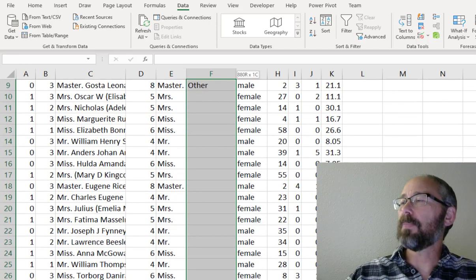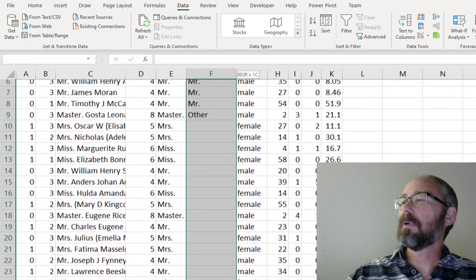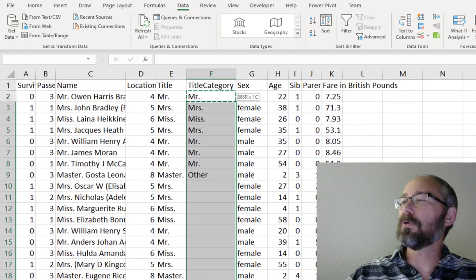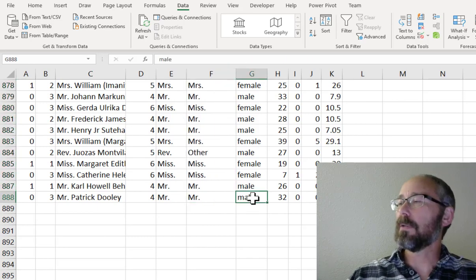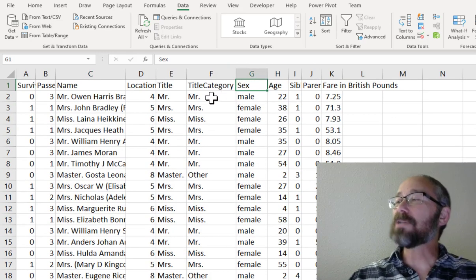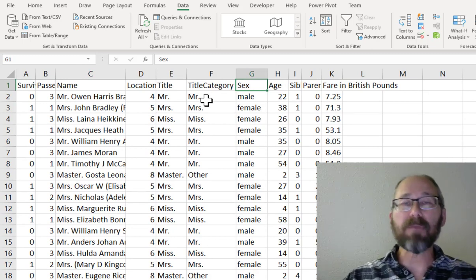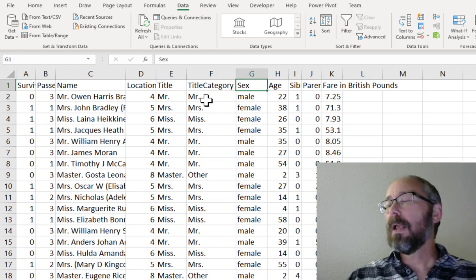Control Shift up, and then Shift up to cover all of those. And now it's all copied there. So notice this Reverend is turned into an other, but all the others are left as they are. Okay, so now I have the title categories, and I've done some category reduction.